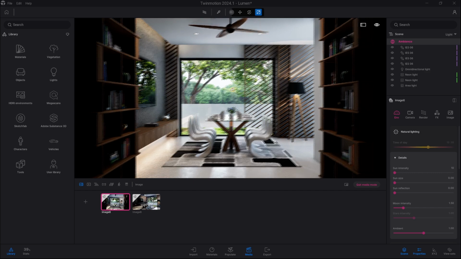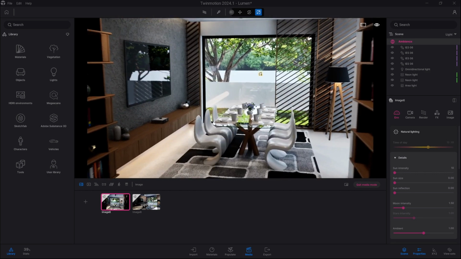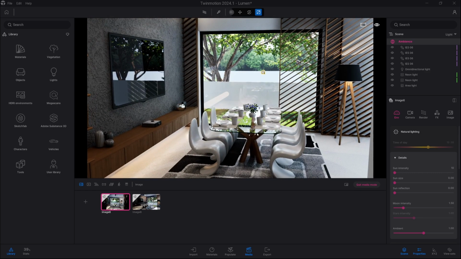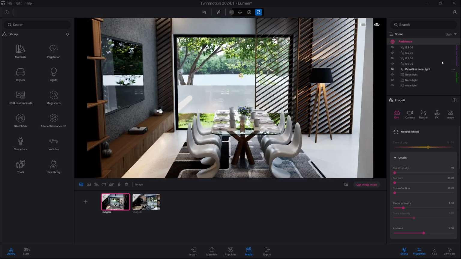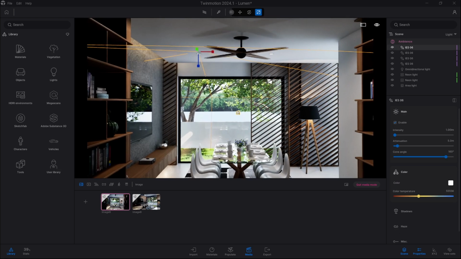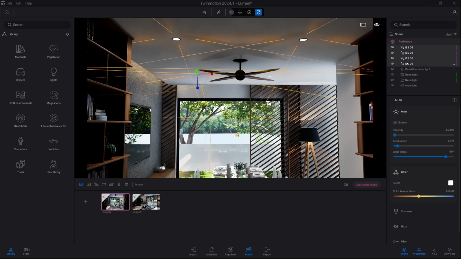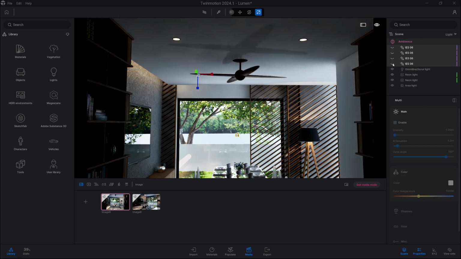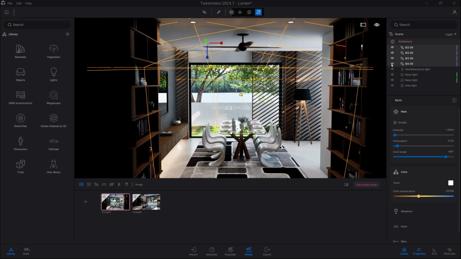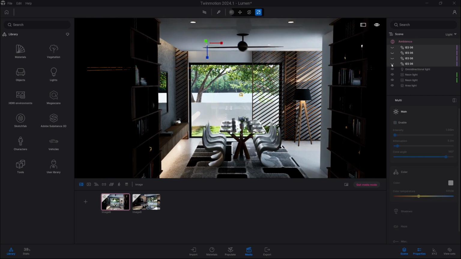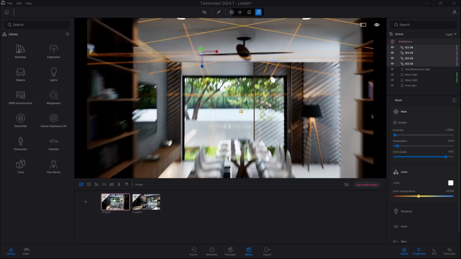Here we can have more real life experience. So we have a small table with chairs, TV screen. So this is a simple living room. And let's focus on lighting first. We have 4 spotlights located at the top. All those are pretty low in intensity, but they are actually lighting the whole interior quite a lot. So this is an important source of light.